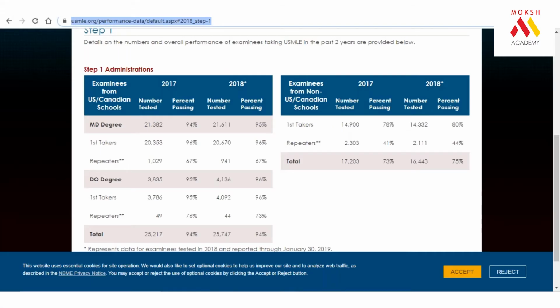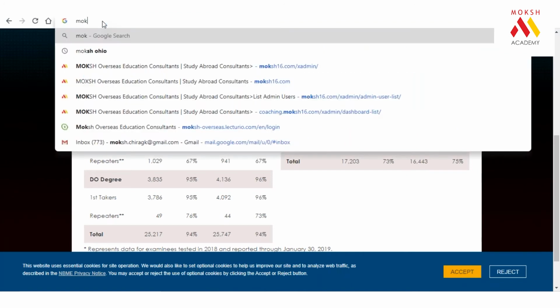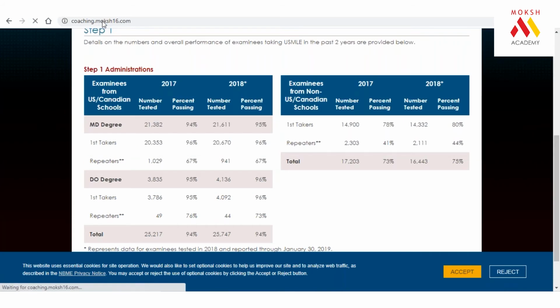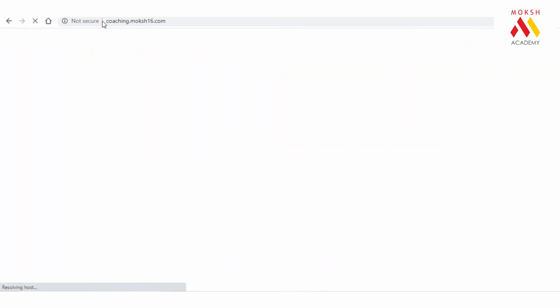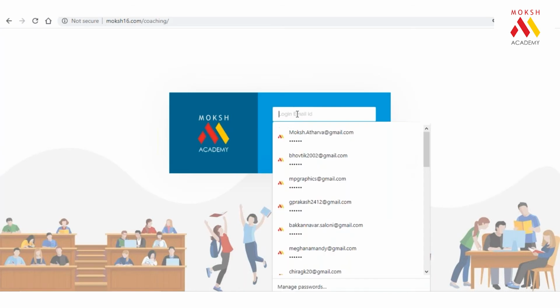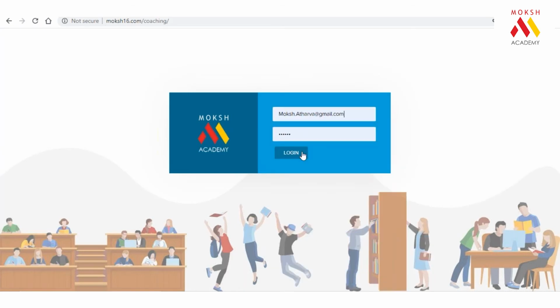How do students prepare on the Moksh platform? So let me quickly show you. Moksh offers free access to our platform, the Moksh Academy platform, at coaching.moksh16.com. You can also get free access to this platform. We have complimentary access where you can actually experience our program.